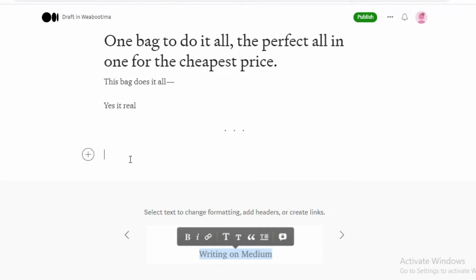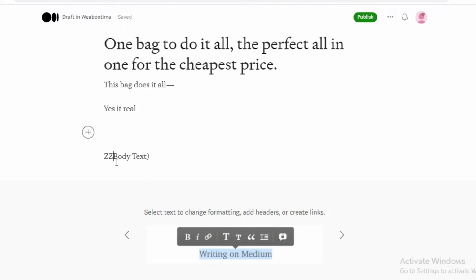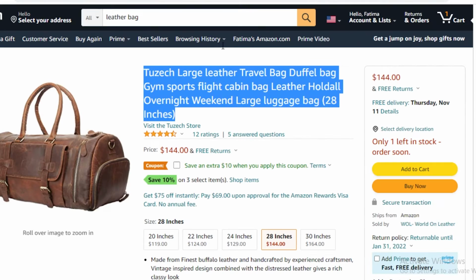and then I like to separate the actual body of my affiliate link. So what I like to do is just say body text over here. But this is going to be a detailed description of how the bag or whatever the item or service is actually works. This is where I actually like to utilize the title of these Amazon products.